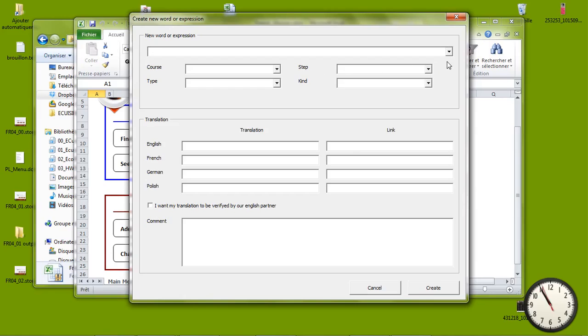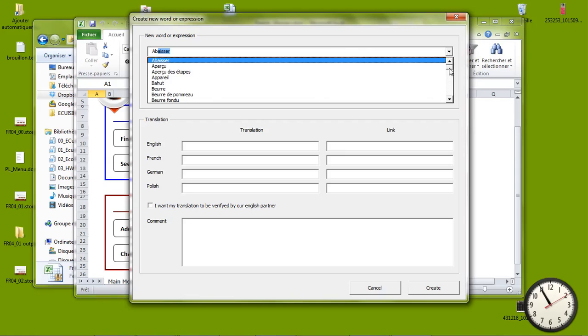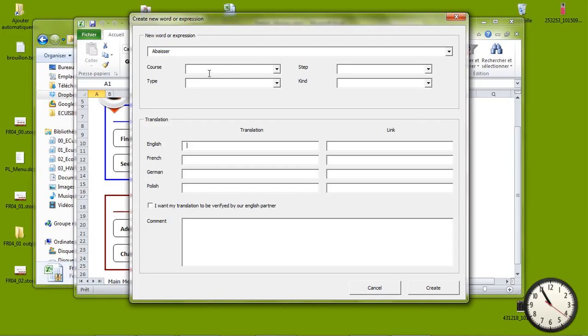A few more things. If I start typing here, for example, it auto completes, and it shows me the words that I've already entered. I can also open this and here see all the words that I've already entered and that are waiting for translation or are going to be translated. Then we ask you to specify the course and the step that this word belongs to. Why this? Because then we will be able to export or to print or even to use this to create exercises. We can see all the words that need a translation for this special step or for this special course.